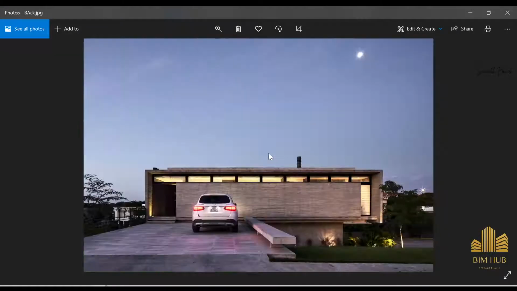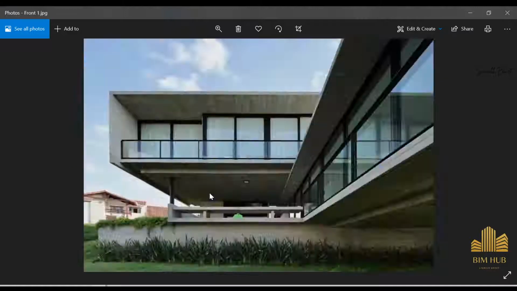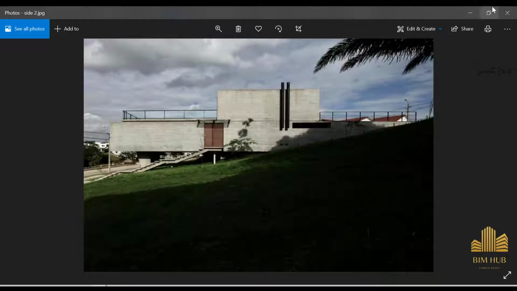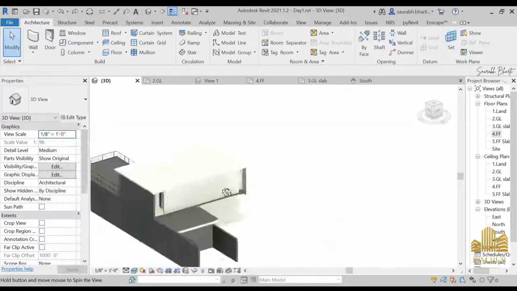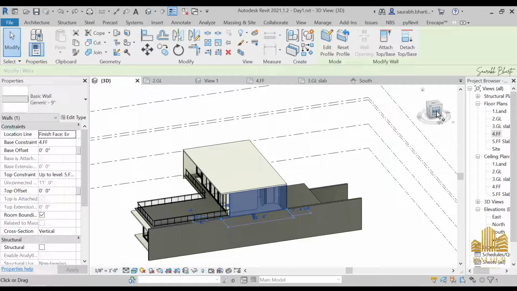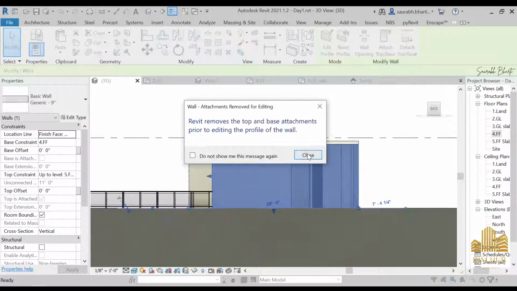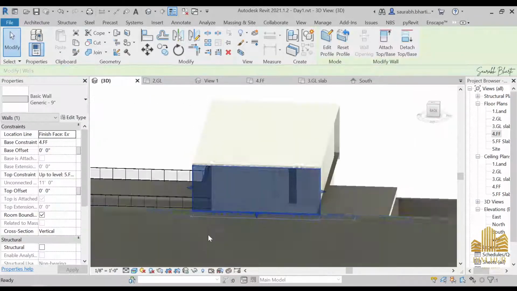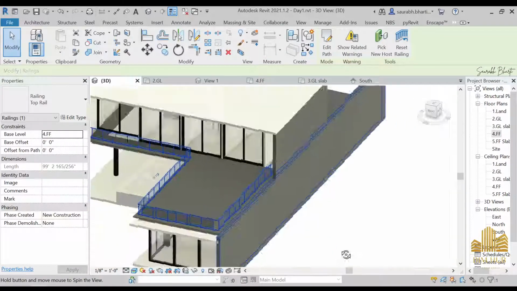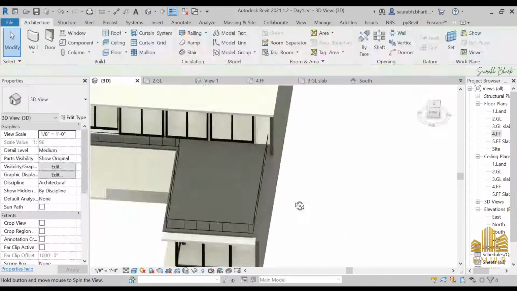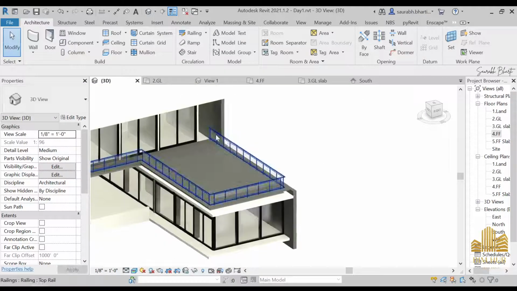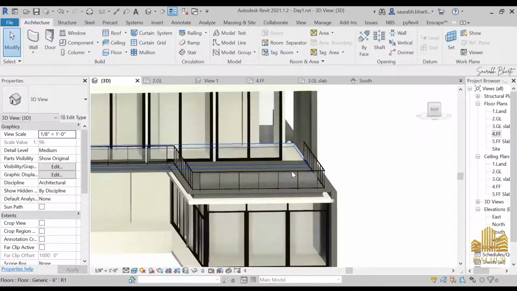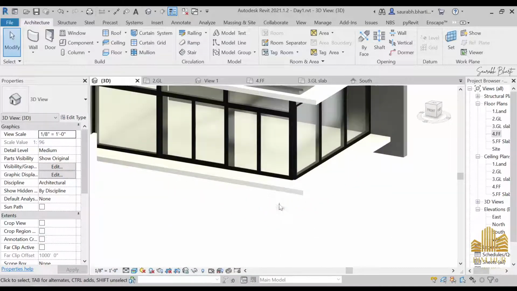Let's check the other side. Okay, this is also coming on the other side only, so we have to increase the size of this wall also. Just go to edit type and keep it till here, finish it. Then we have to reduce the size of this. Okay, we can keep it also, or you can reduce this if you want. So I'm gonna keep it, and now I think that we are done with today's part of the video.